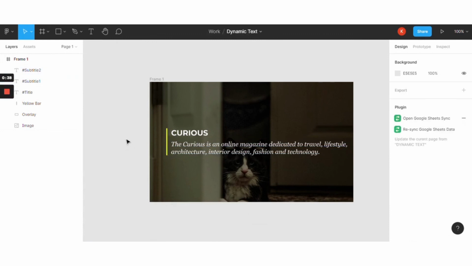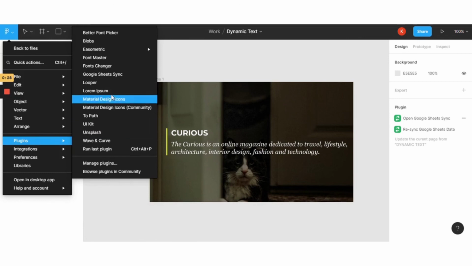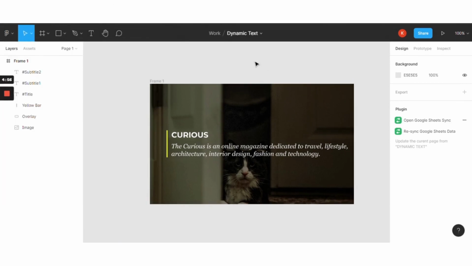Yeah, and that's how you do your own dynamic text in Figma using the Google Sheet Sync plugin. It's free, you can download it. So I hope you guys learned something from this video.